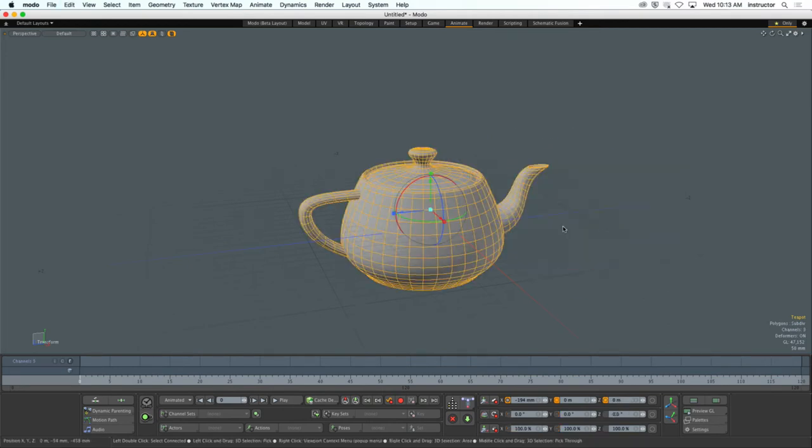All right. So now that I've selected my object and I've kind of refreshed my memory on how to move it around the scene, let's make the best animation on the face of the planet. Right? Award-winning animation is going to win me an Oscar, and I want to have my teapot move from the left side of the screen to the right side of the screen.